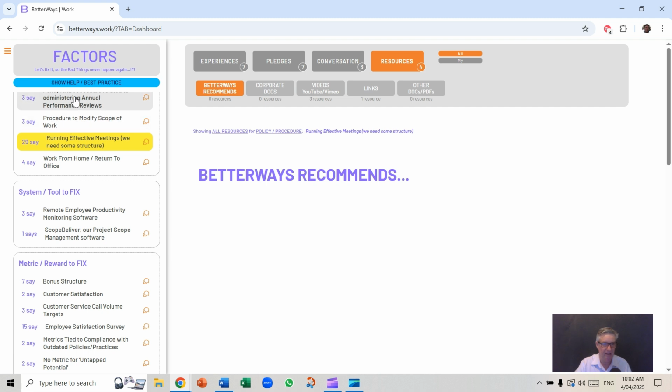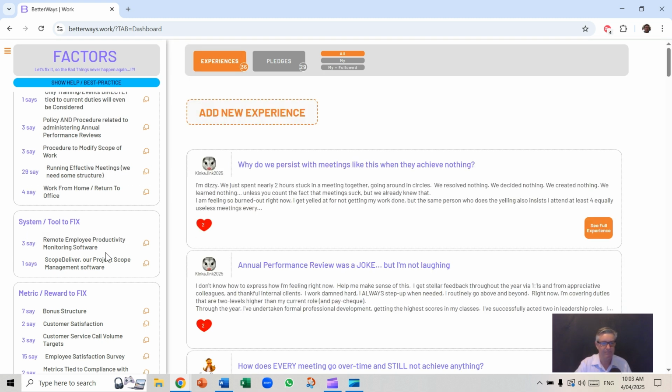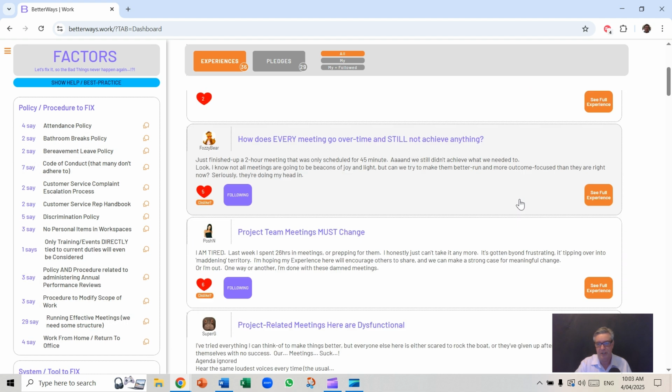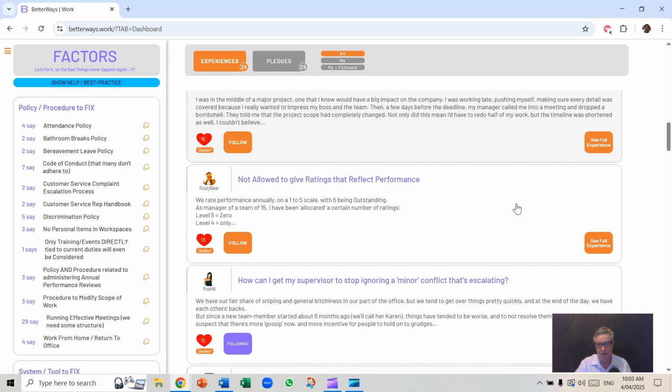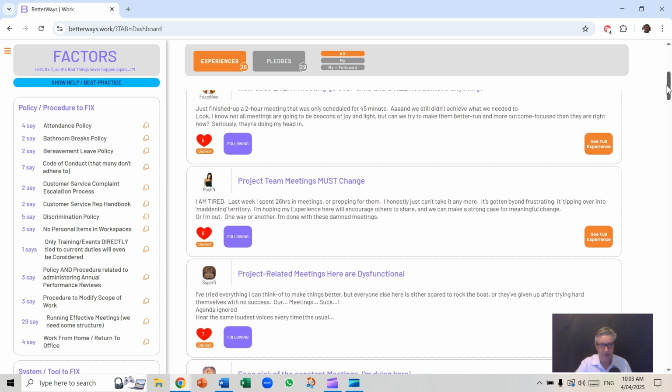So we look at the factors that are problematic, and if we unclick it and go back to experiences, there we go. So this is the full list of factors, and this is the full list of experiences within an organization. The list goes on and on and on. Most recent is at the top. So we can start with factors, and it can tell us what stories prompted it. We can do the other way around as well.